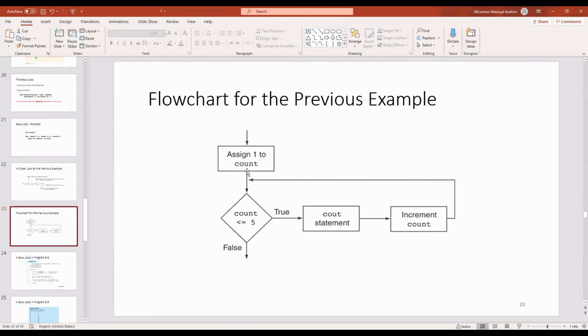Here is the flow chart of these statements. I am assigning the count to 1, then I will check the condition. If it is true, look at the chart please here. I want to mention important points. I will print out, cout, then increment, as I mentioned. I will just surround it by drawing here. I will print out, cout, then I will increment.